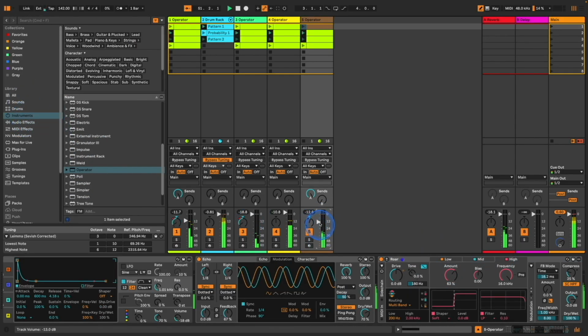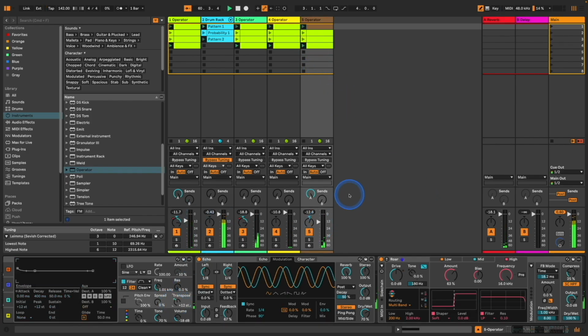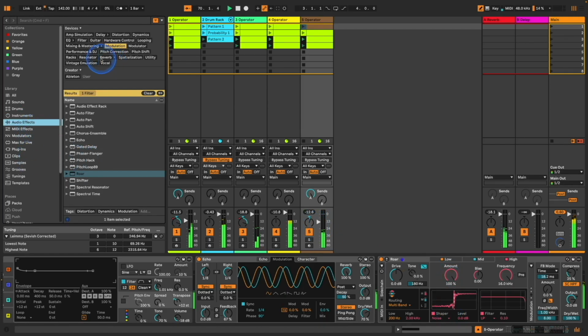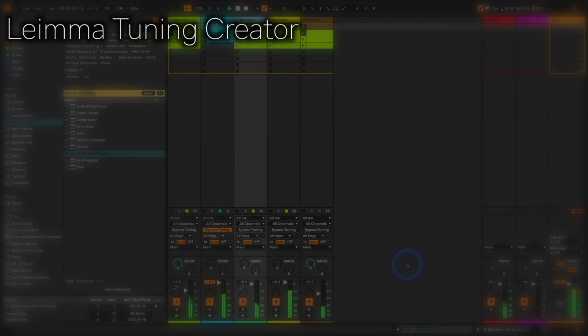Definitely adding Raw onto it as well, in the multi-band setting, so we can really boost some of the higher frequencies, especially with the noise distortion. It sounds amazing. Get some feedback on there too, and we end up with this.